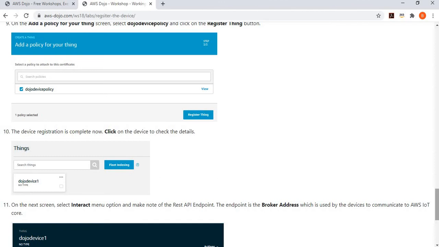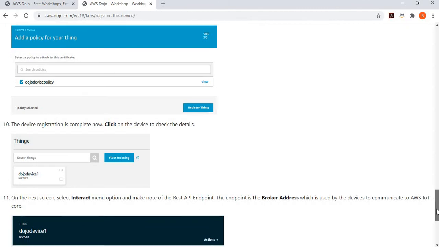You generated a certificate for the device thing and downloaded it so that your client code can use that certificate for authentication purposes. Then you associated that certificate with a policy, so that when the device does certificate-based authentication, based on the policy it will be authorized to make calls to AWS IoT Core. And then you simply save it.